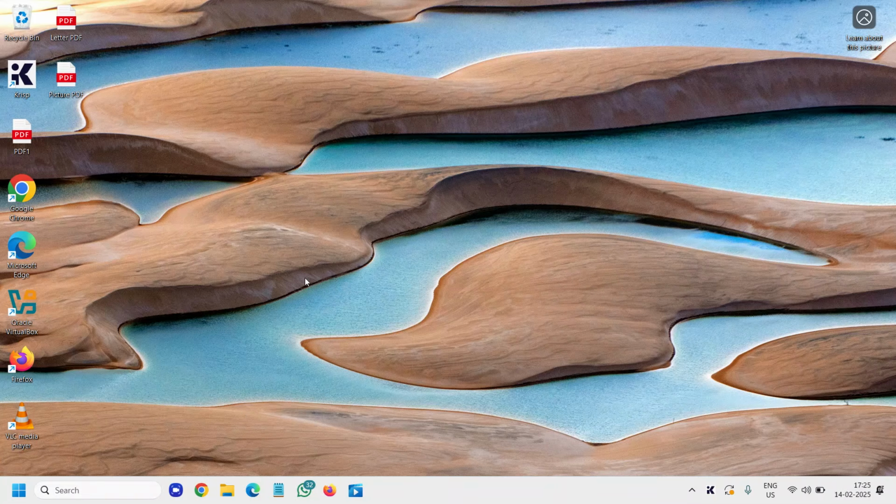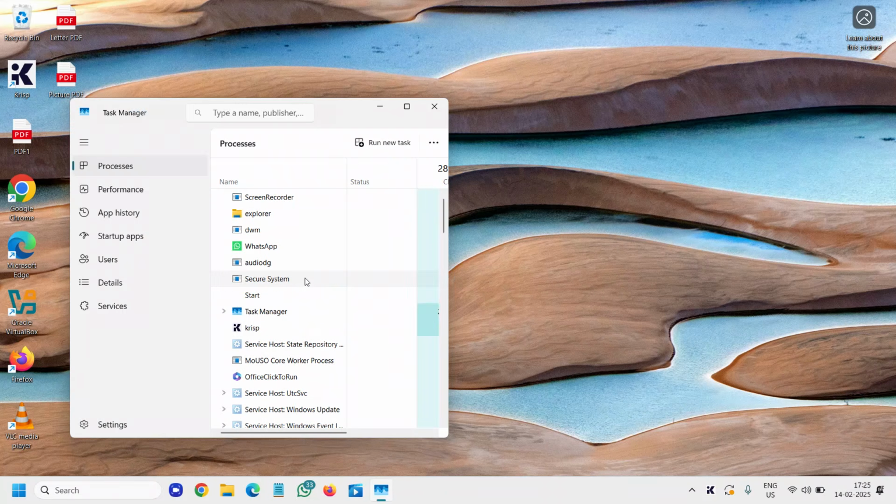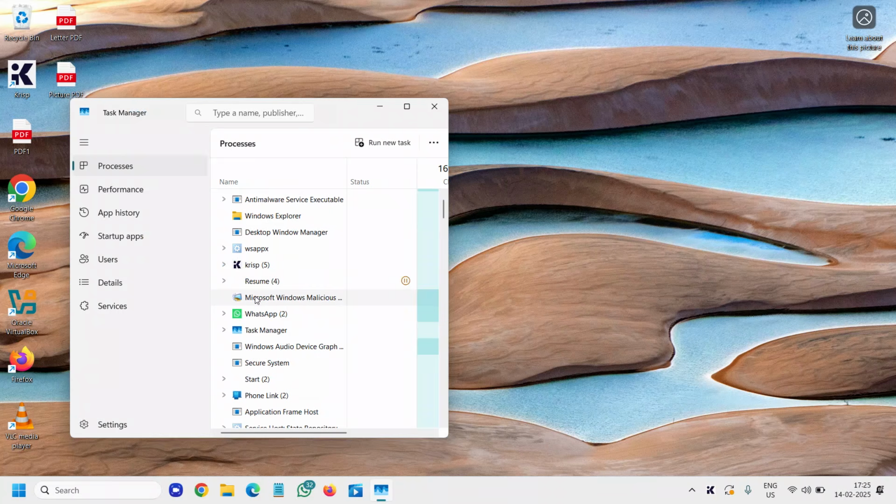So the very first thing here, we need to look at the keyboard and press Control Shift and Escape together to open the task manager. You can also press Control Alt Delete and then open the task manager. So you can do that. Control Shift and Escape is the best one.